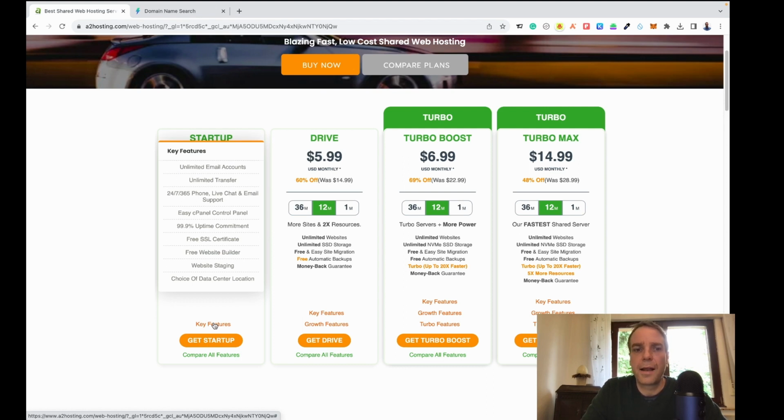This is good. We need this to set up our WordPress. And then the next is 99.9% uptime, so our website is always up and always reachable. This is really great. And a really important thing is we get a free SSL. Like I said before, we need SSL because SSL will secure the data communication of our website with the visitors of our website. This is really important. We get this for free for the $2.99, and a free website builder. We don't need this because we want to build our website with WordPress. And website staging, this is good, and we can choose where the data center is located.